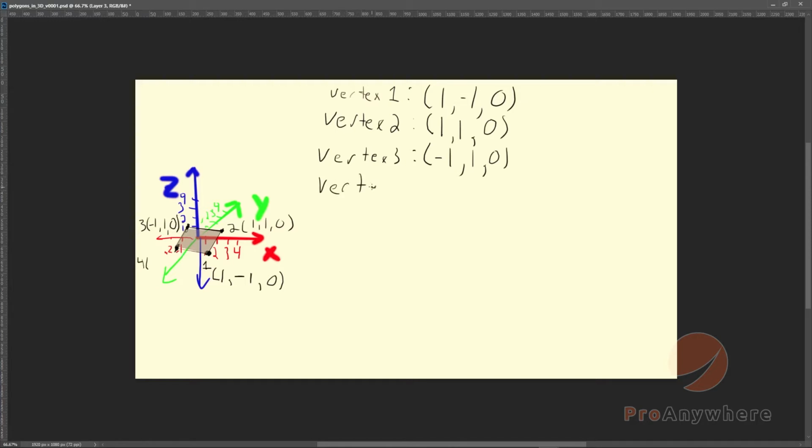And the last one, vertex 4. This is this one here. So it's -1 on the X-axis, and it's a negative Y this time, so -1 on Y. And it'll be 0 because there's no height. So that's -1, -1, and 0.